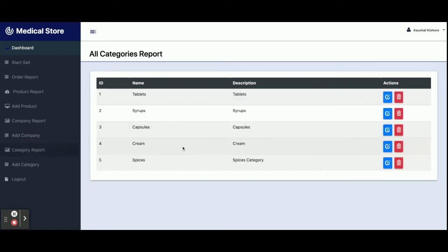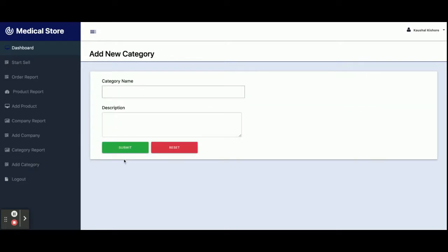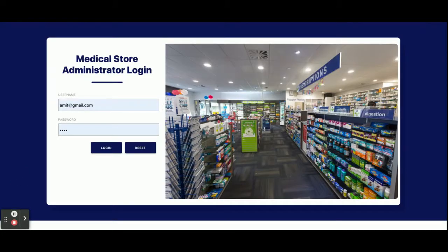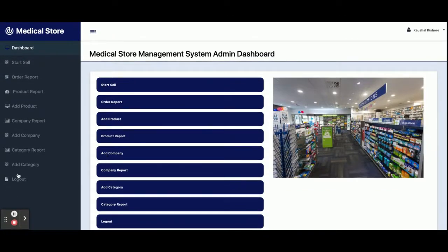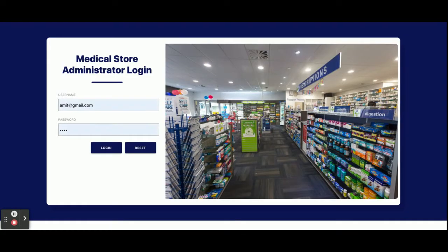This is the category report. All of the categories available here will be displayed. You can edit and update. You can perform certain types of CRUD operations here. This is add category also. From here you can add a category, and you can add more categories according to your requirements. This is logout. Once you click on logout, all of the session will be destroyed and you will not be able to access the internal pages. Let me show you. You can see your session has been destroyed and you are not able to access the internal pages. Once you log in, you are able to access the internal pages. So these are all the functionalities I have developed inside this project, the medical store billing system.